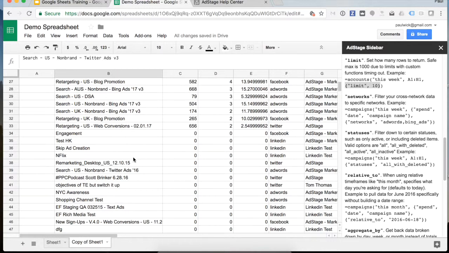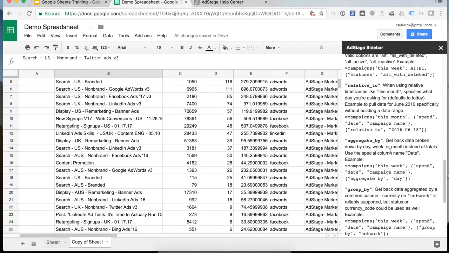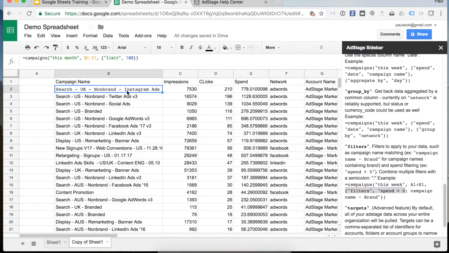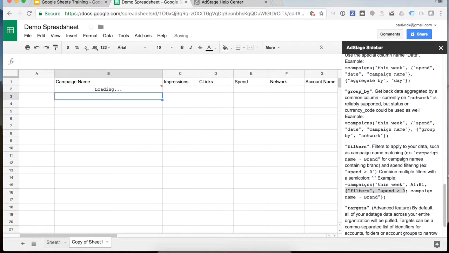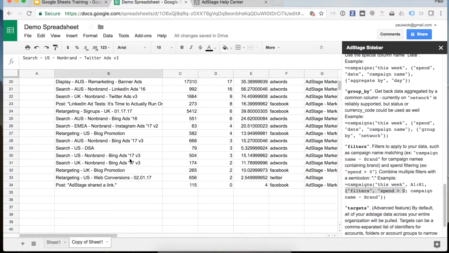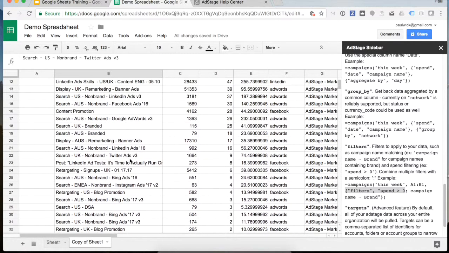But now you notice I have a lot of these test campaigns that no one cares about, so I might want to add a filter. So we have another option here called filter. I'm going to add a filter to only show things with spend over $0. So let's add a comma, filters, curly brace, okay, so now instead of seeing 100 campaigns, we only have about 34. These are all the campaigns that have spend.